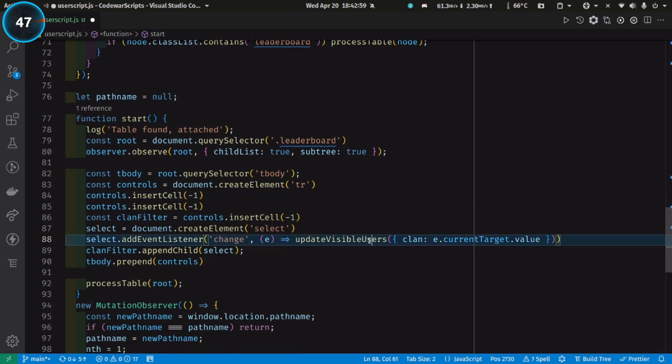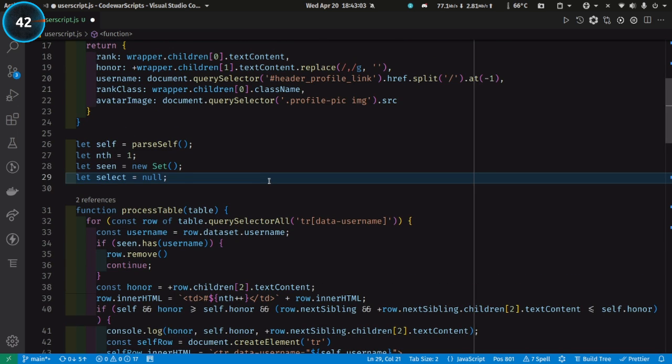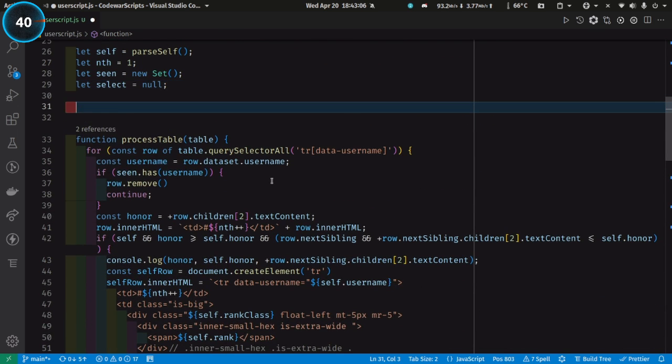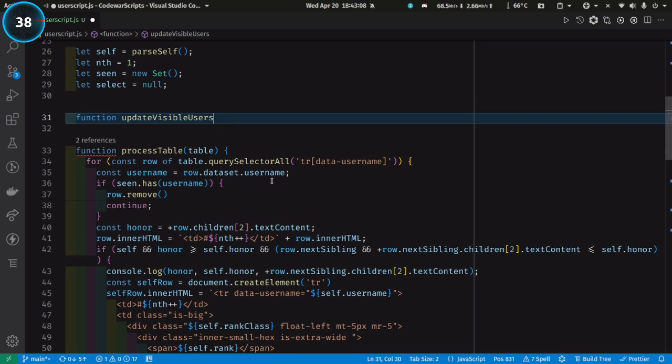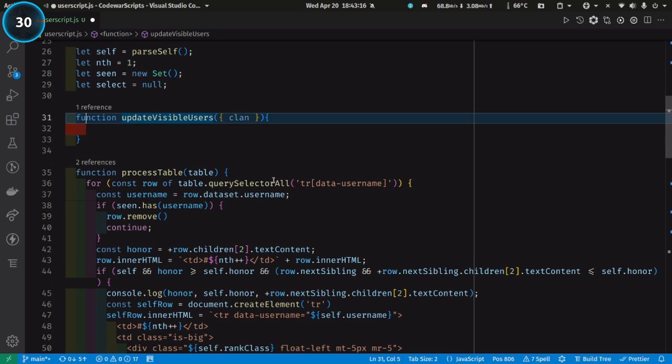So yeah, we need to write that function, update visible users. Where do we want to do that? We'll put it, I don't know, it's kind of just disorganized. We'll put it up here. Update visible users. We'll destructure this since we only have one. We'll update a thing here.